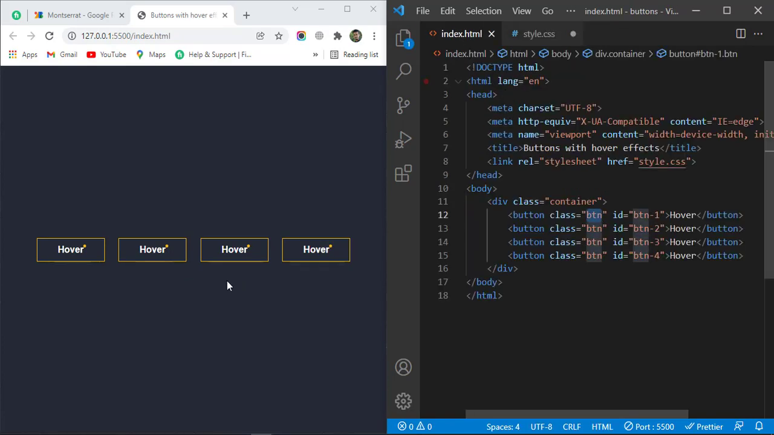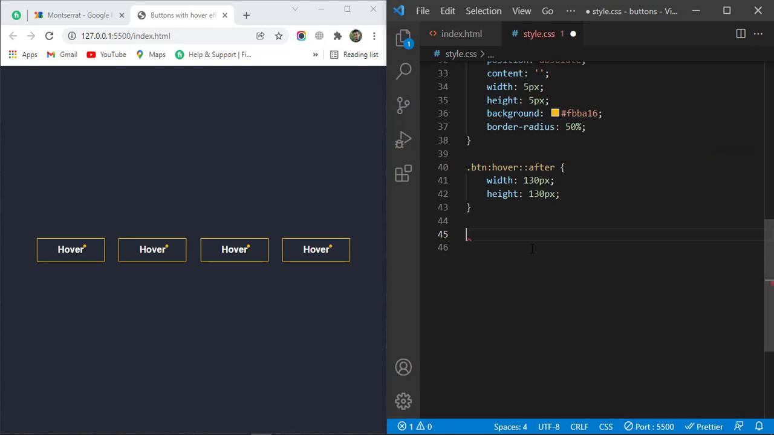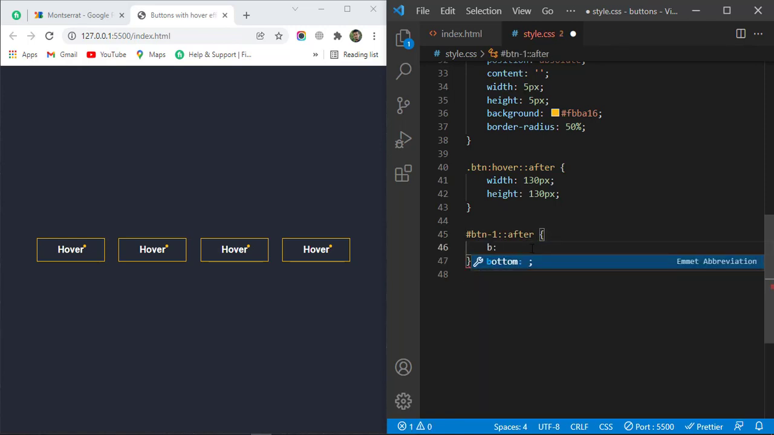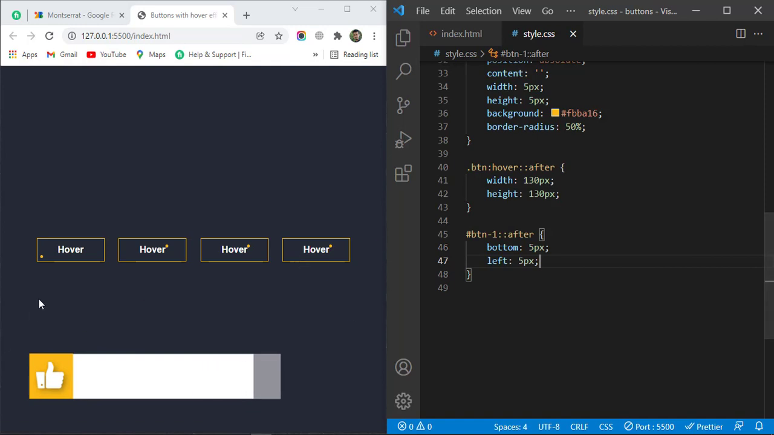It's time to style the button one. So call the id btn1, btn1 after, bottom 5 pixel, left 5 pixel. Now our after element is set in the bottom left corner.